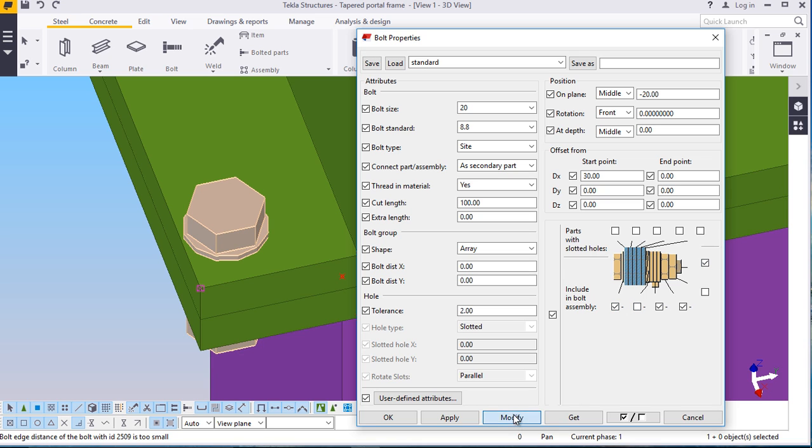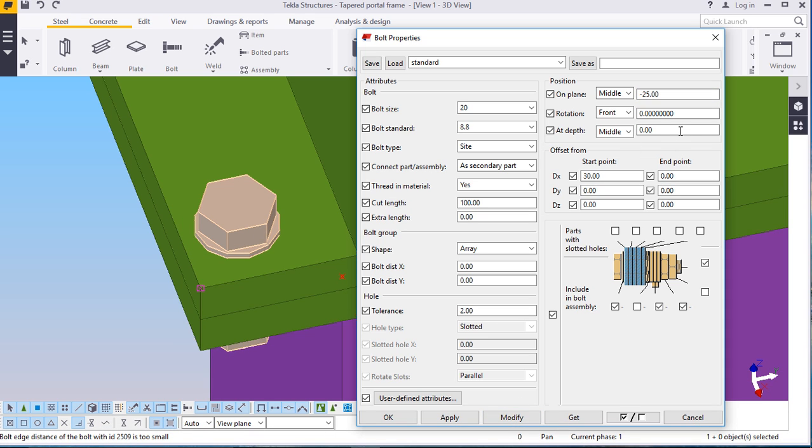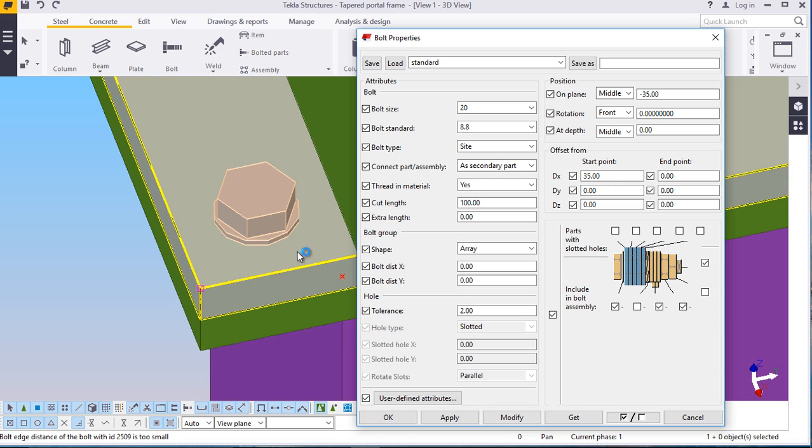Put a washer there. Still bring it inside by 5 millimeter. Still just bring it by 30. Looks presentable. Add another offset here of 5 millimeter because we want to place some stiffeners here. So 40 will be probably the best.